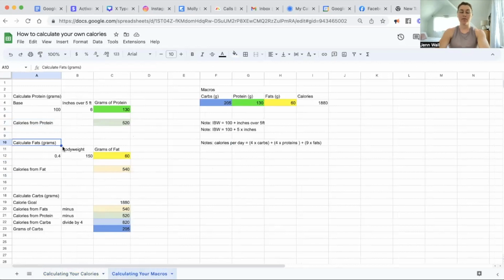Calories from grams of fat. I like to keep this at 0.4 grams per pound. I am actually 135 pounds, so this would be my natural body weight. Now, if we're going in a calorie deficit and I had a little more body weight to lose, I may want to calculate it at a higher body weight, but I'm at 135 right now.